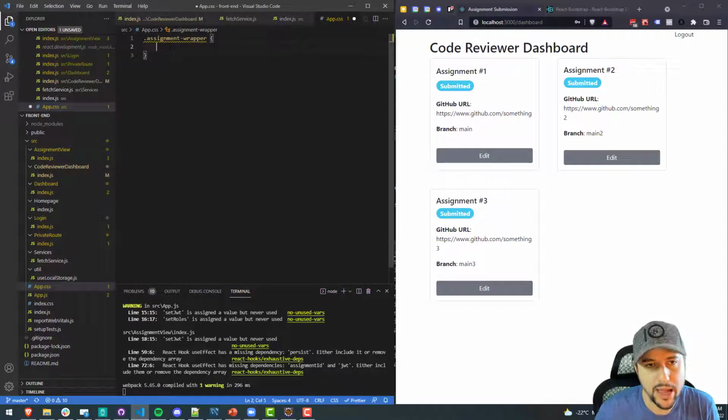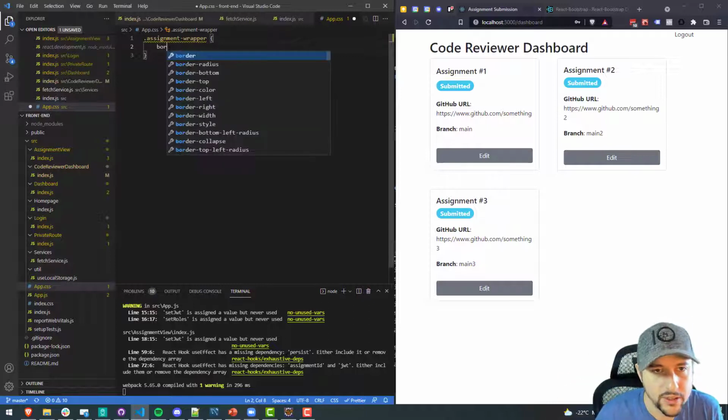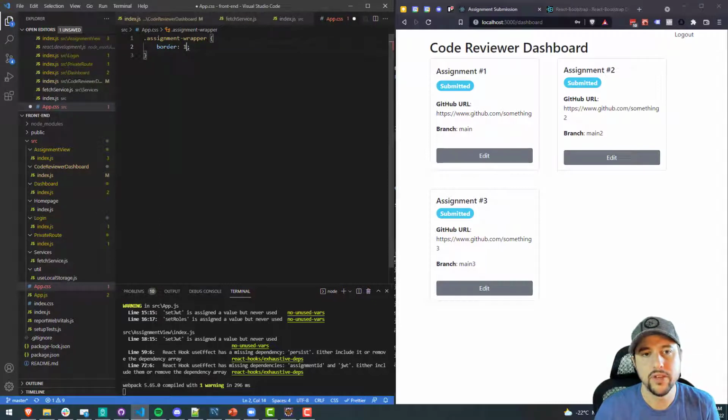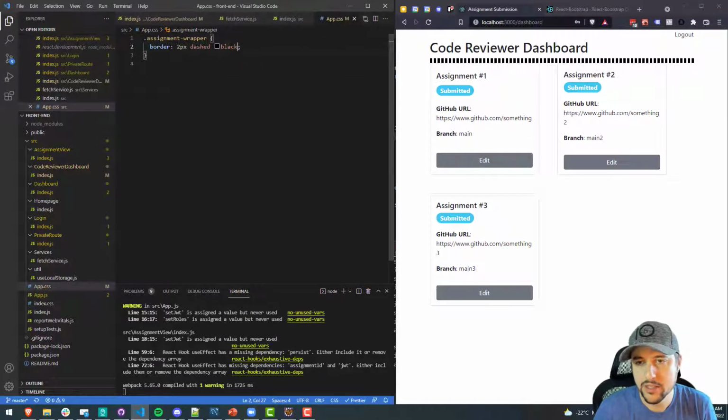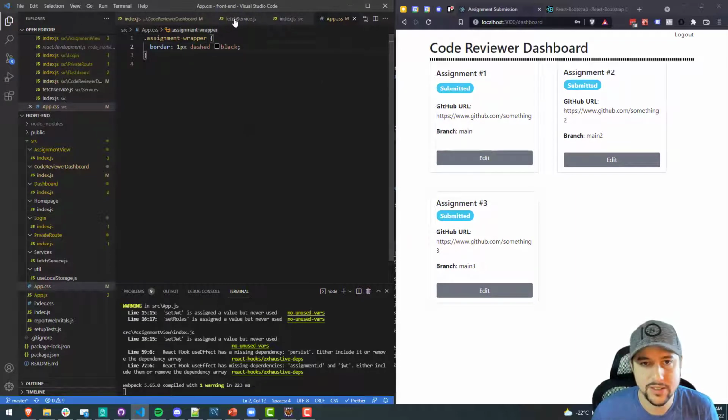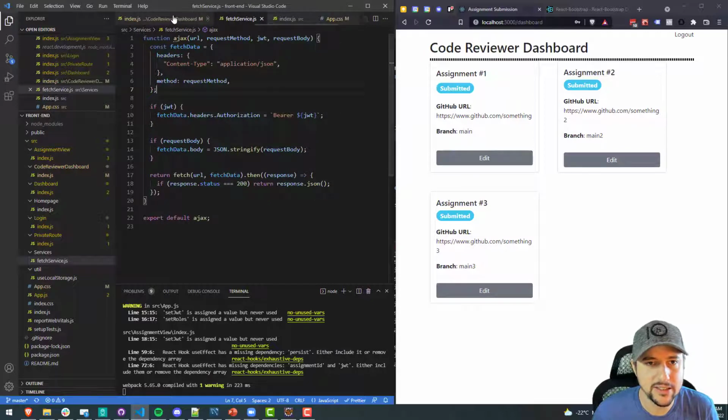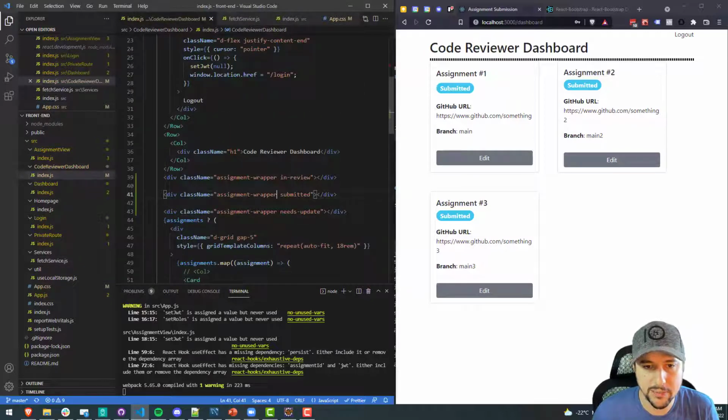So with the assignment wrapper class, my vision is I want to outline the whole thing, maybe with just a dotted border, right? We can have a border of, let's say, a 2-pixel dashed black border. Boom. So that looks awful. That's not what I expected. 2-pixel dashed black border. 1 pixel still looks awful. That doesn't look like it's doing what I expected.